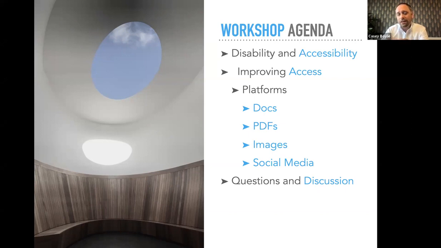After that quick orientation, I want to go through and look at some nuts and bolts of actual platforms. So how do we make documents, Word docs and Google Docs, more accessible? How do we make PDFs more accessible? How do we make images more accessible? And then further, how do we make accessibility part and parcel of our social media use as well? In each of those, I have a short, quick little exercise that we'll do.